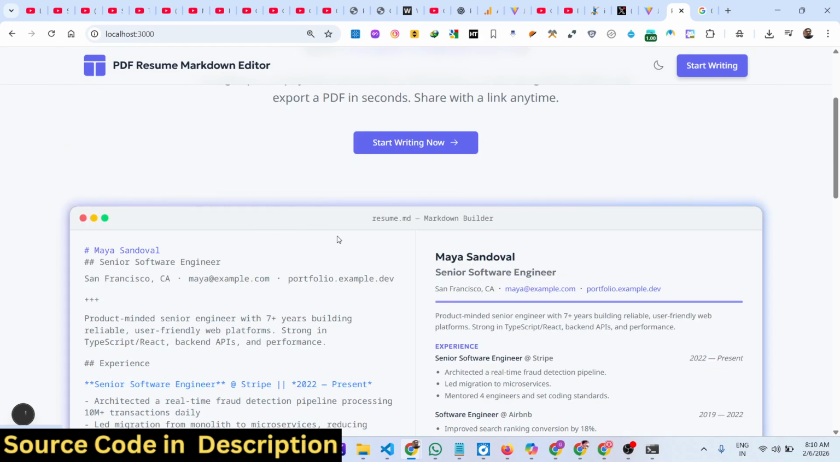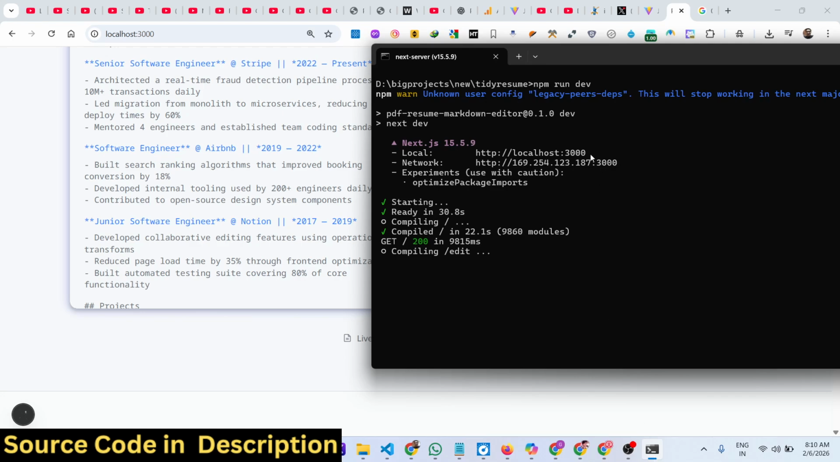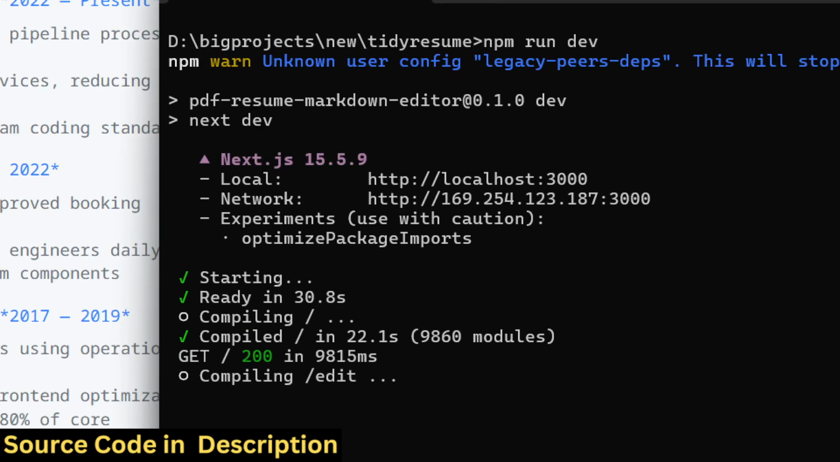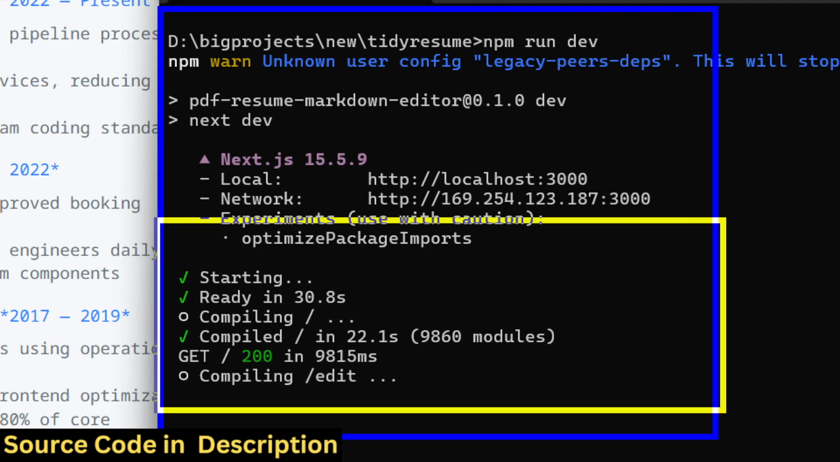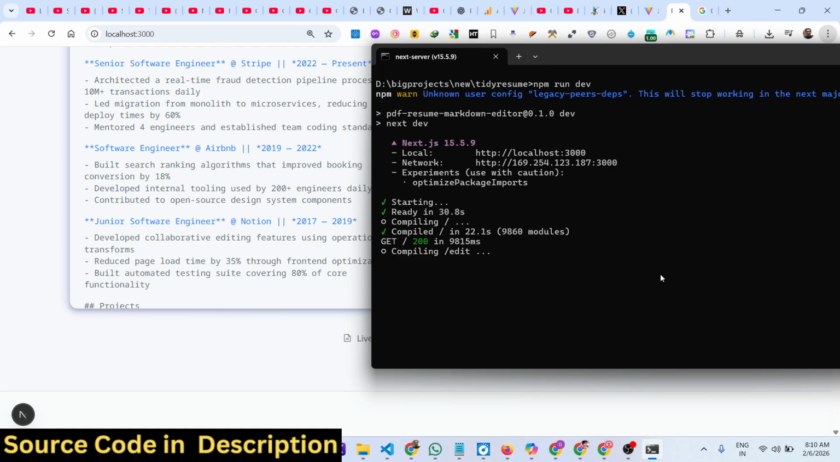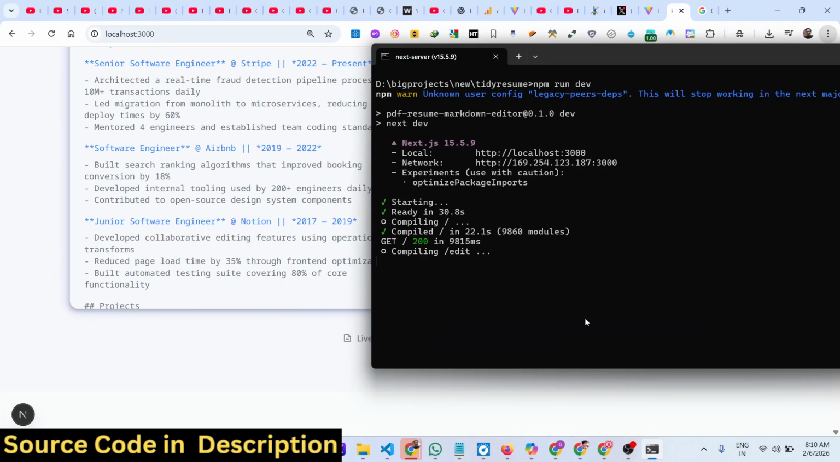you will be redirected to the Markdown editor where you will be able to edit your Markdown. So we are running this application on localhost. So you can just see it is compiling the actual editor. So just need to wait. So it's built inside Next.js. It's a Markdown based resume PDF editor.